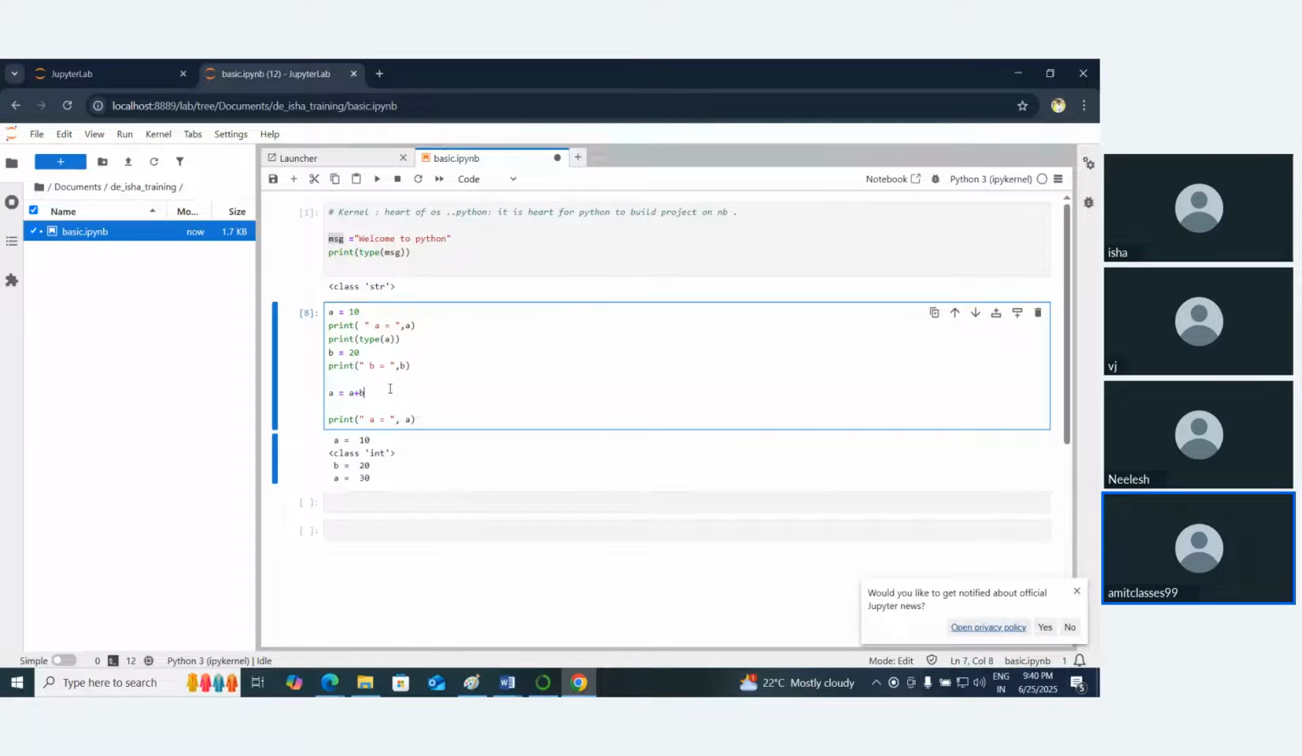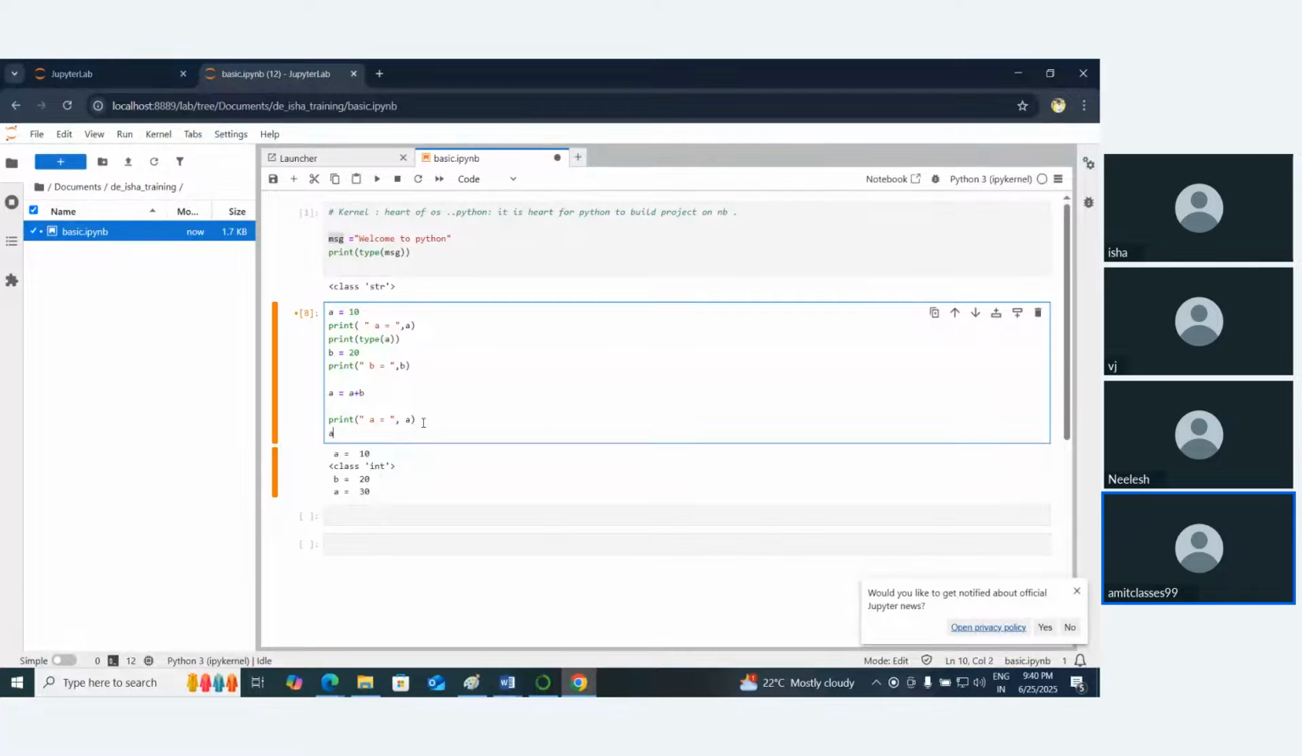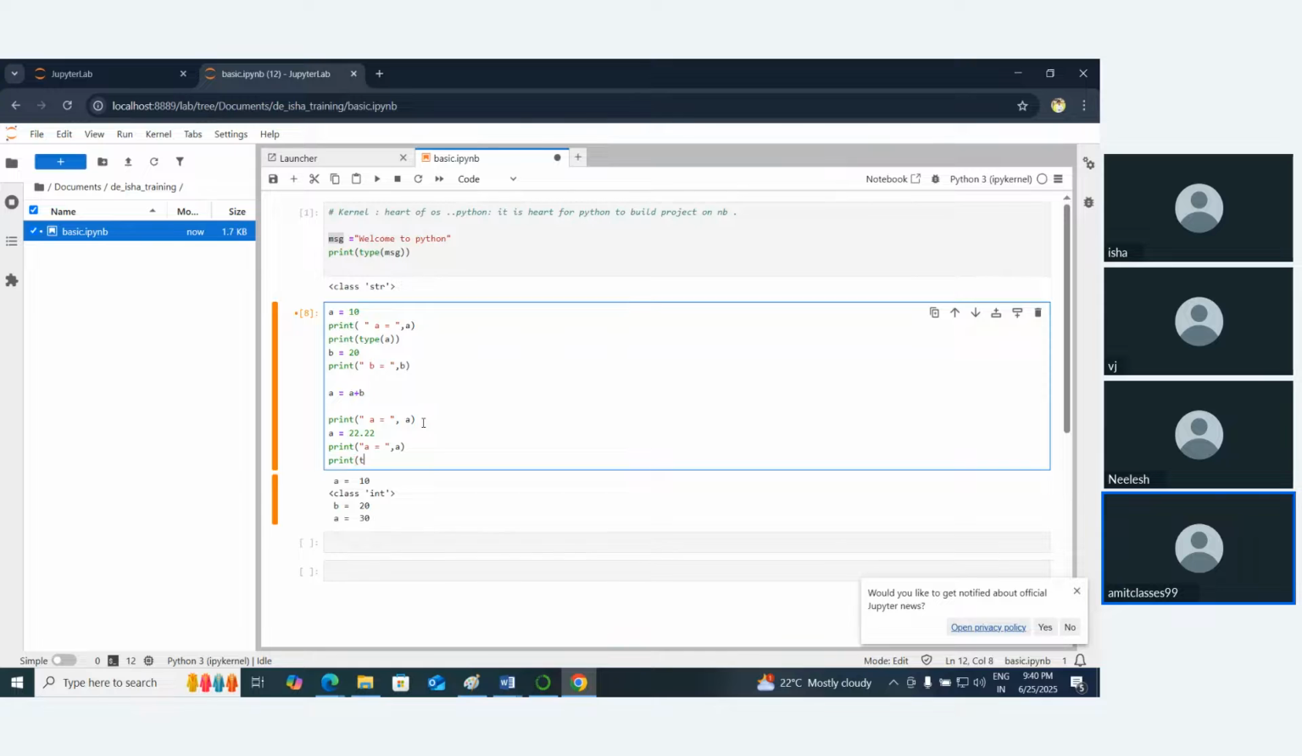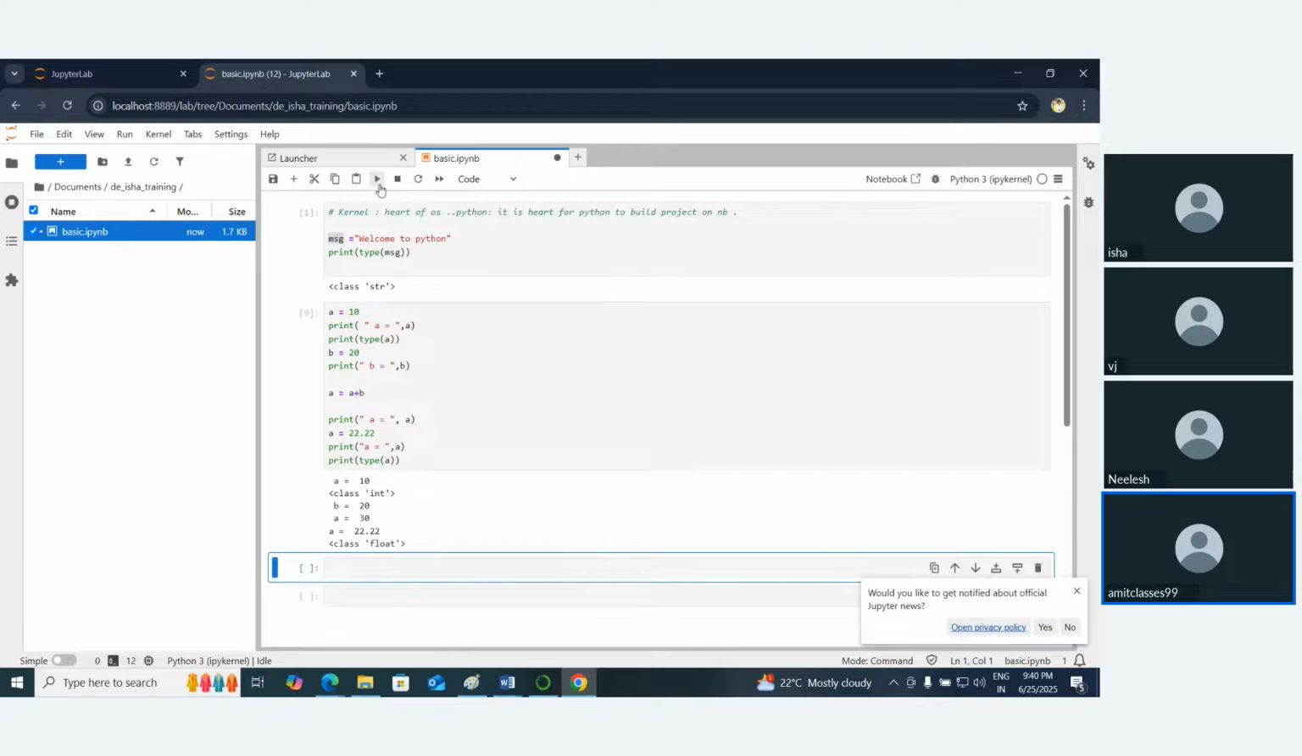So what is happening here? In this place, we have two objects, a and b, and both are nothing but integer objects. Now, what happens if I change the value of a to 22.22? If I print a, I should get 22.22. If you print type of a here, you will get float. See that?